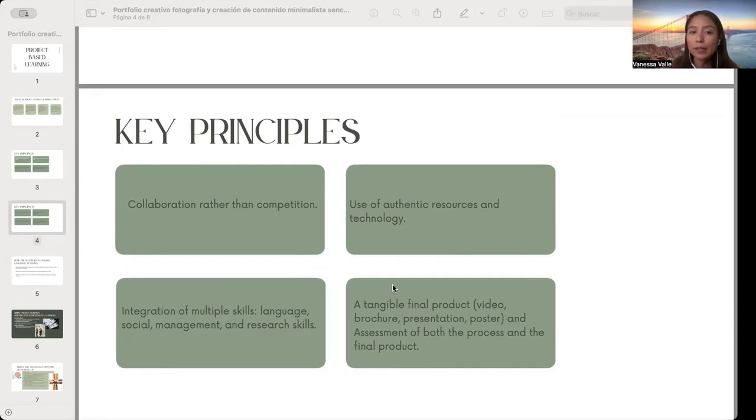The seventh would be the integration of multiple skills. PBL is holistic. A single project can integrate language skills, research, teamwork skills, critical thinking, time management, and creativity. So all of these are essential for real life communication and for learning beyond the classroom.